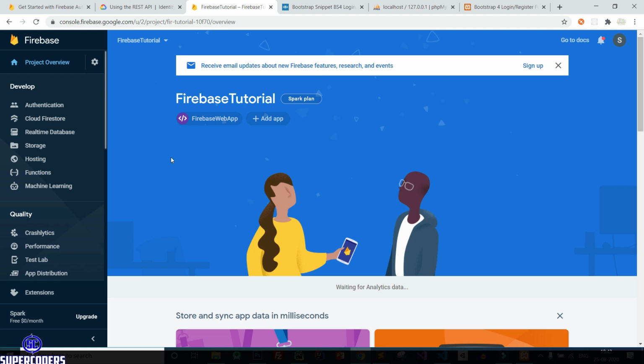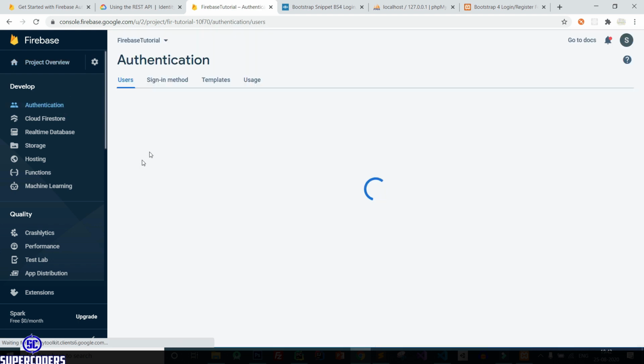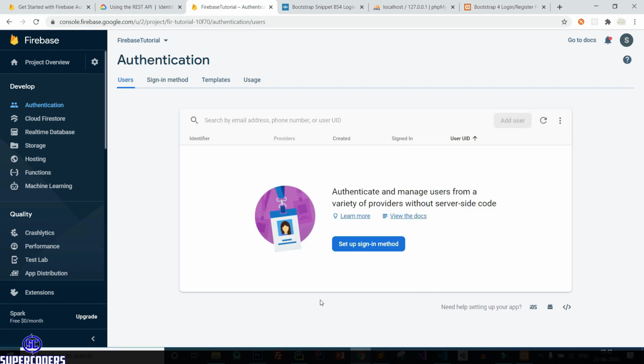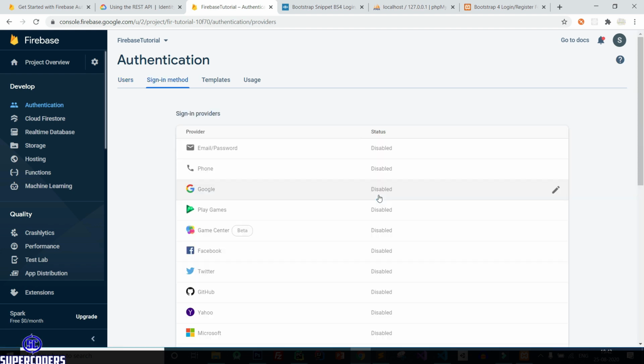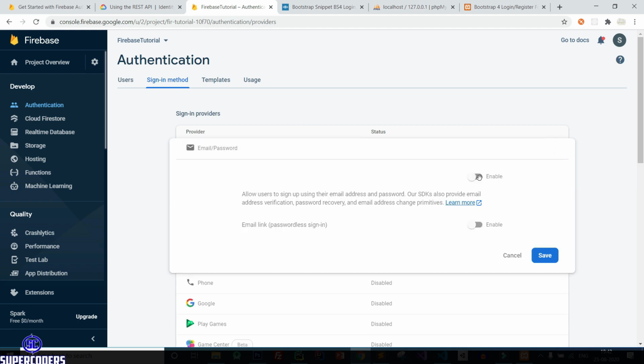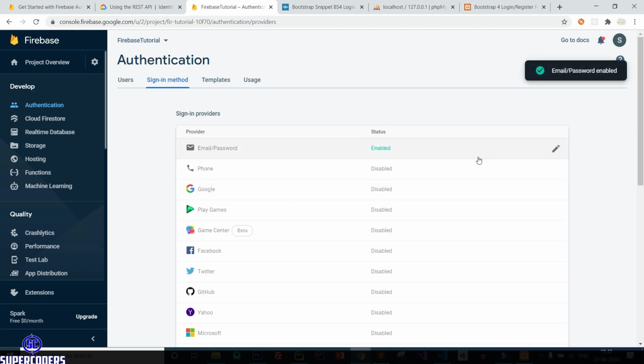Now let's see how you can enable your Firebase login system. So click on authentication. Click on this. Now you can see it's showing sign up method. So click on setup sign in method. Then first let's enable this email password. Click on this, save it. So email password has been enabled in our project.